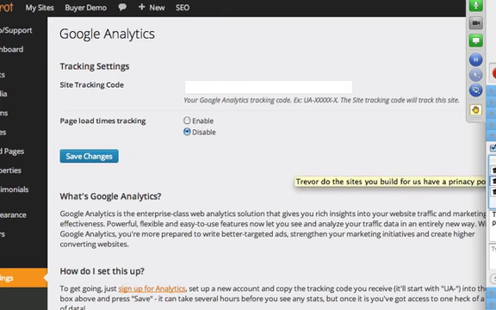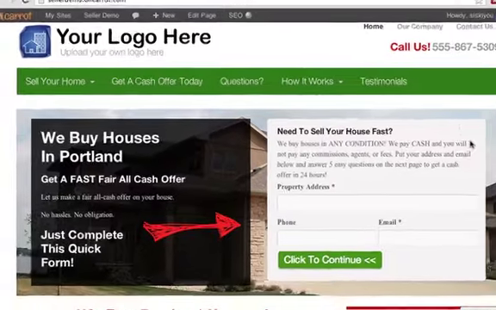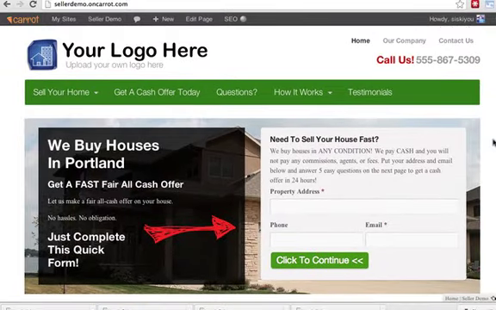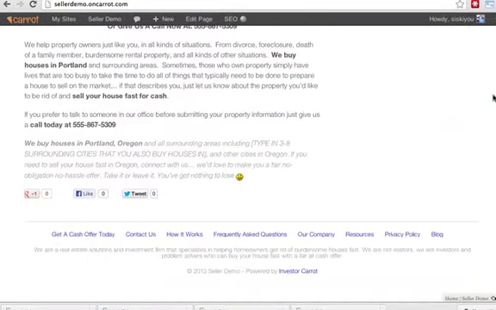Okay, cool. So, Laney, good question: do the sites you build first have a privacy policy? So, yes, the website that you'll get does have a privacy policy, and Google loves privacy policies. This helps with SEO. So I'm just going to scroll down here.